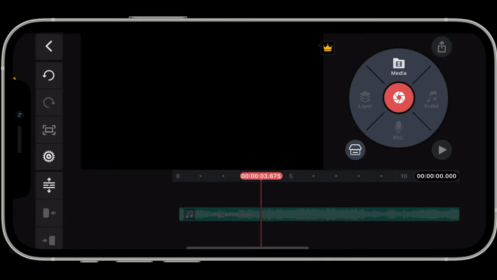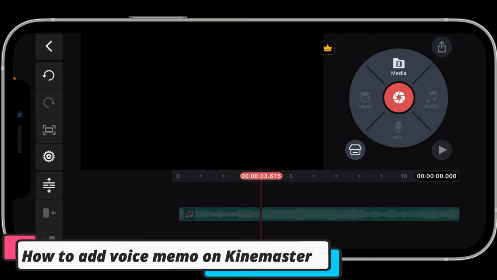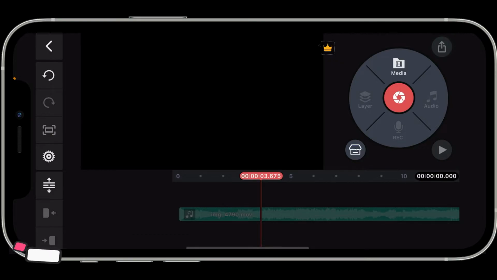In this video, we will be learning how to add voice memo on KineMaster. Adding a voice memo or recording a voiceover directly on KineMaster allows you to narrate or add commentary to your video. So the first thing to do is to open up your KineMaster application and start up a new project or open up an existing one.